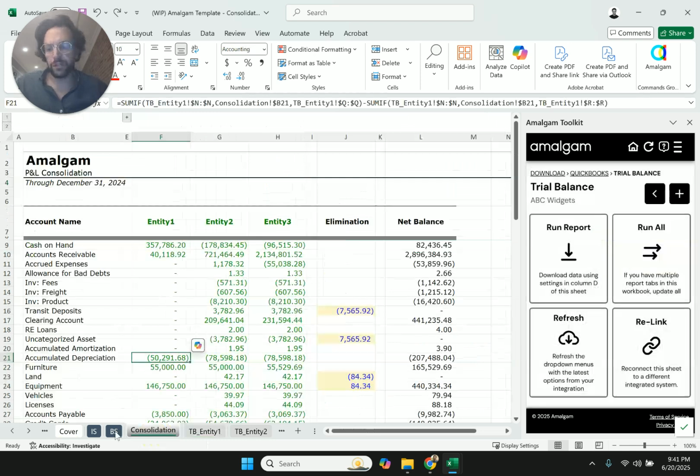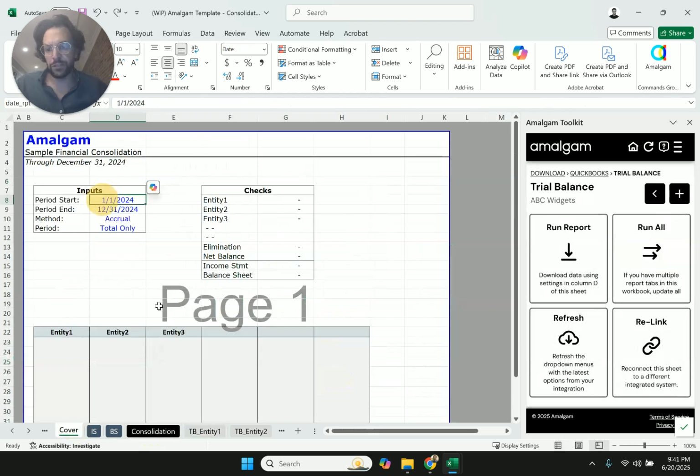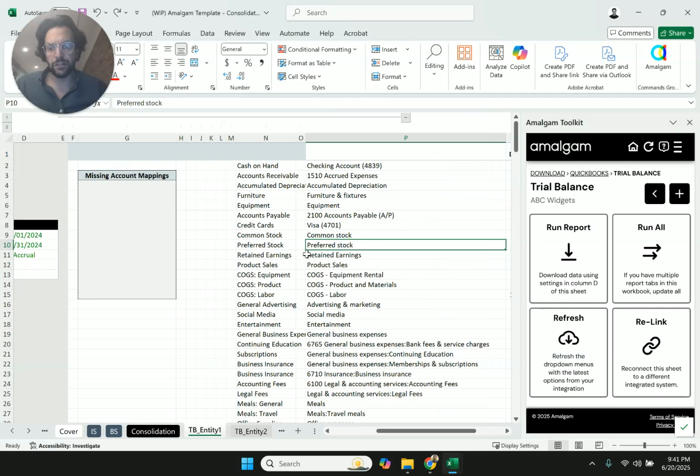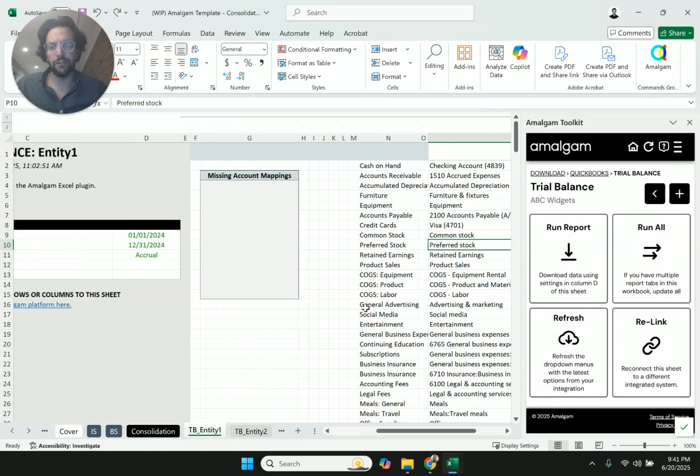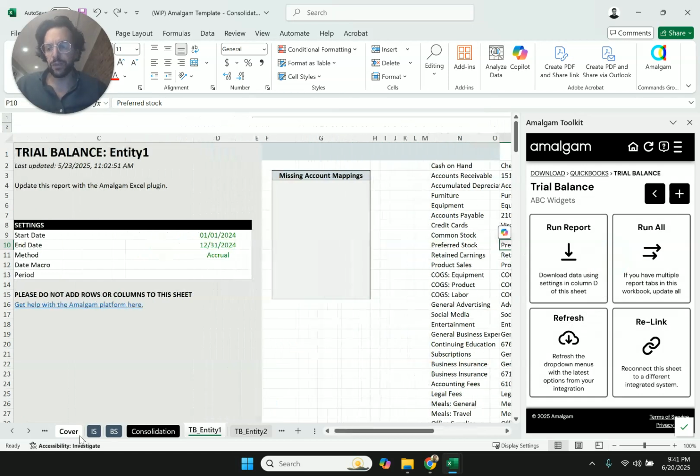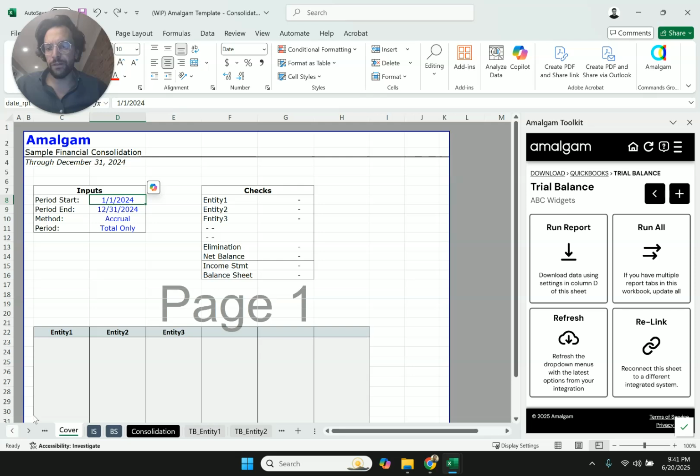And then every month you can come in here, change your date range, and then run your entities, and you can hit run all and it will run across all of the different entities that you have connected to this. So that's a brief overview of our multi-entity consolidation. If you have any questions, you know where to find me, and thanks for using Amalgam.